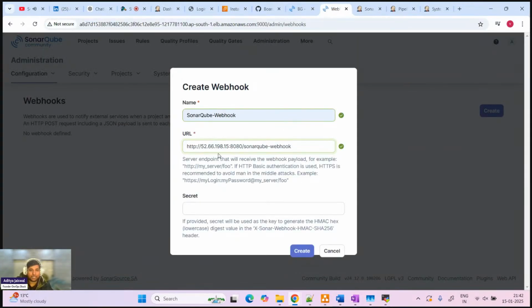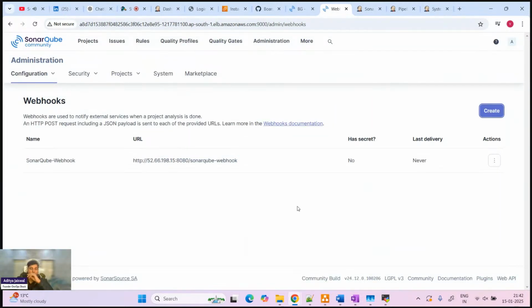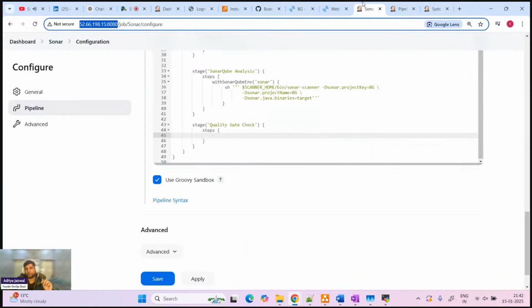Make sure that you don't have an extra slash anywhere, and just click on create. The webhook is created, and now this quality gate check can work properly.